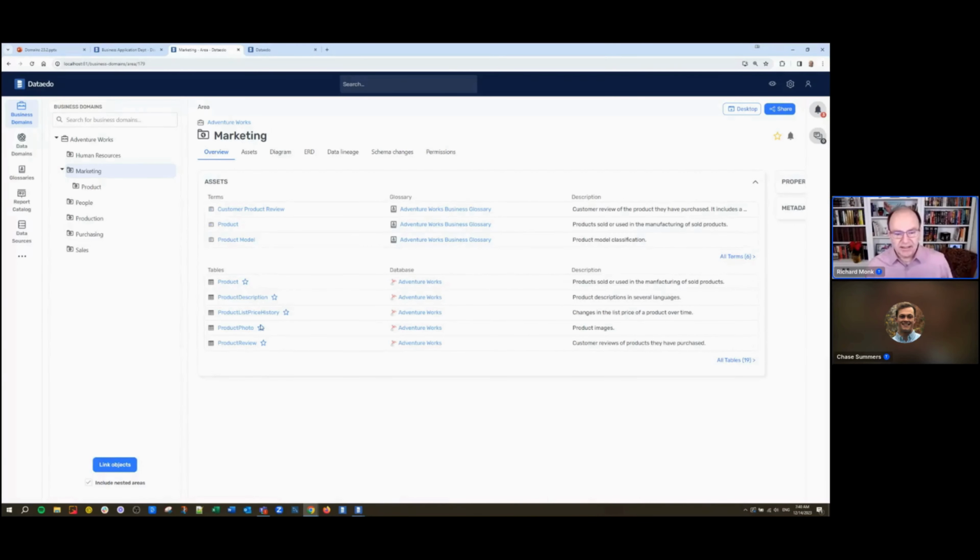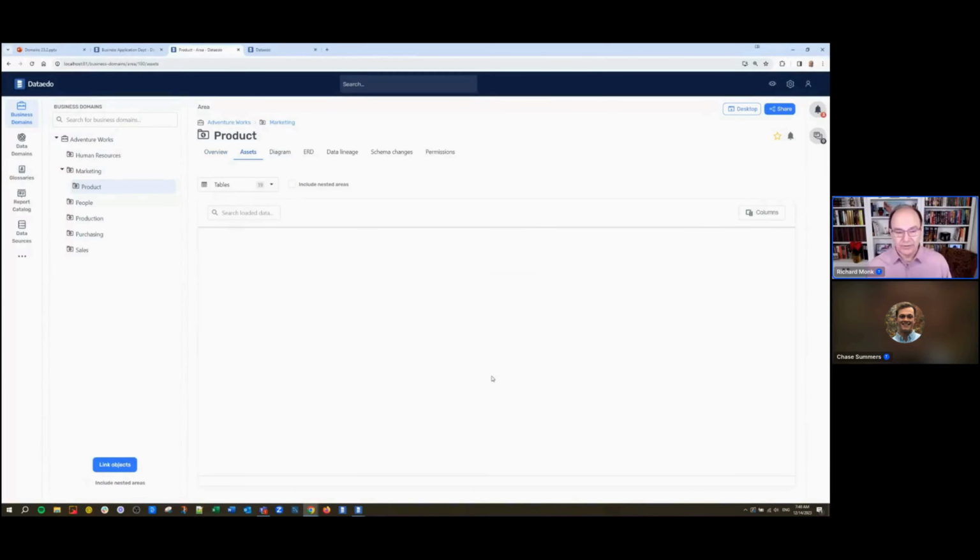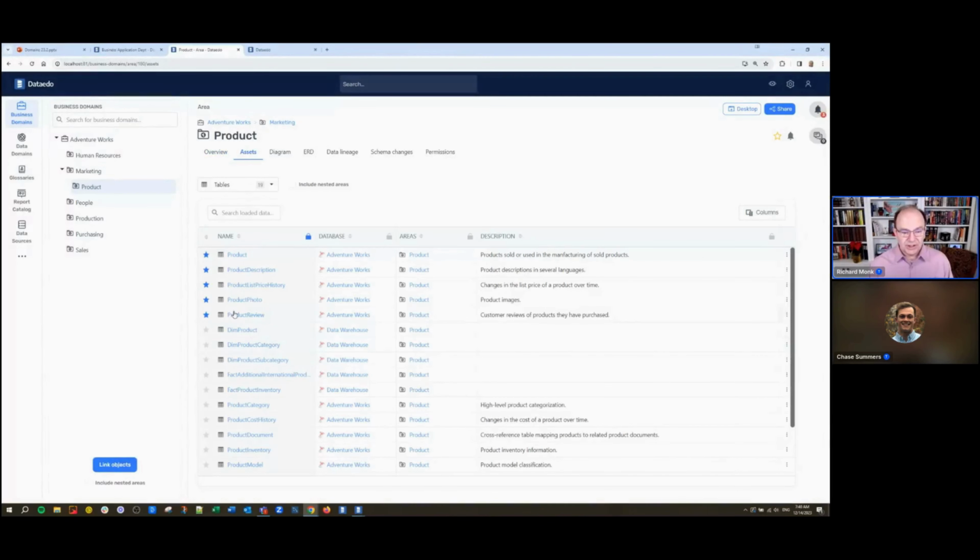So this idea of important areas or important assets, you will define these as the admin. Your users can't do that. And of course, they can change. If you decide that product review is no longer important enough to be in this list, you simply go over here and you can remove it right here.